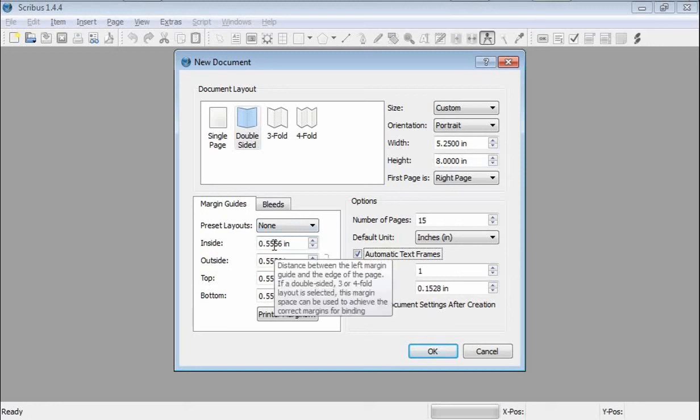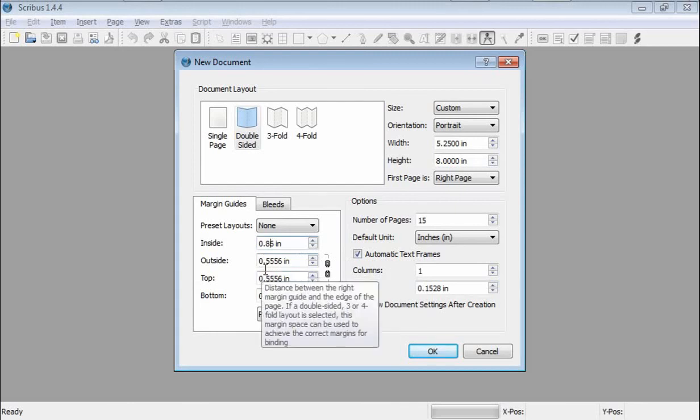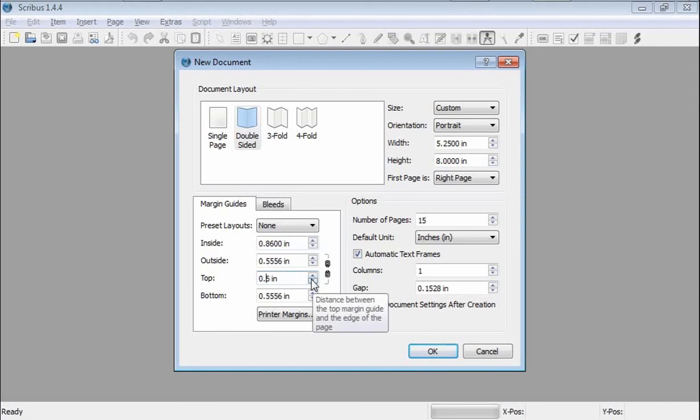Inside usually is a little bigger because it has to go down into the center of the book. So in my case, and I got these all from CreateSpace, it's 0.86. The outside margin, I'll leave it 0.55. The top margin, I want to be 0.76 because I have some stuff to go up there. And the bottom margin, I put at 0.50. And that's that. The rest of this, we leave the same. And we click OK.